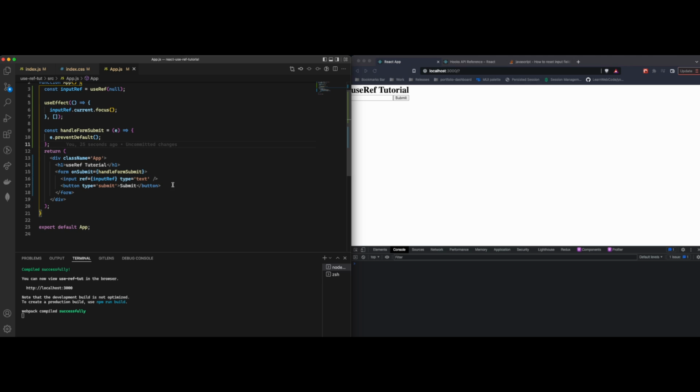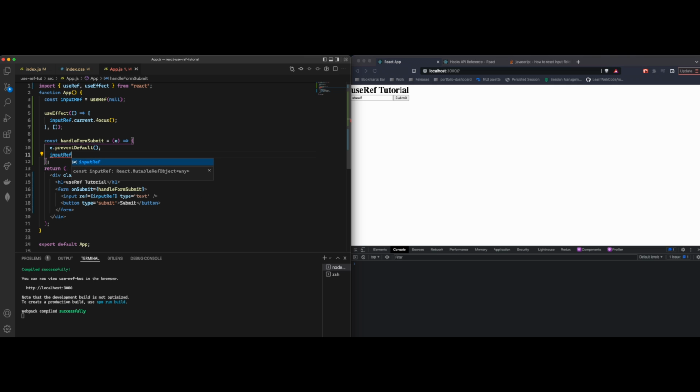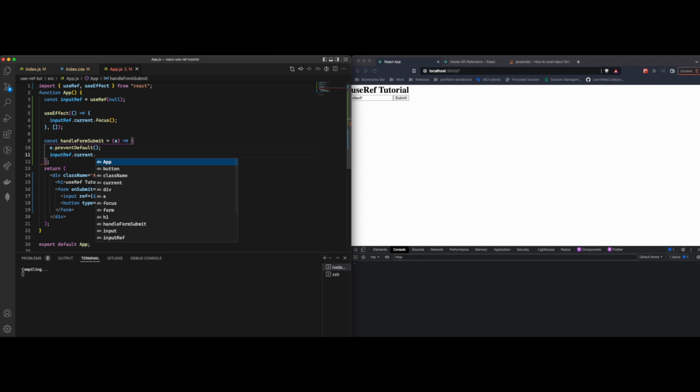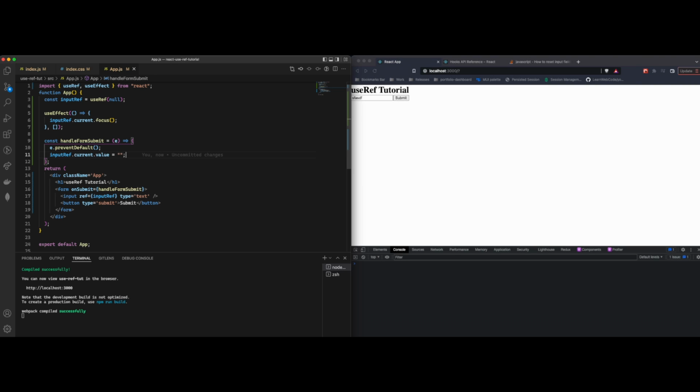Now let's see how we can do other things with this useRef hook whenever we submit the form. Okay, now let's go and write something in this handleFormSubmit. As soon as I submit the form, I want to clear out the input field. I want to use inputRef again, dot, there is a property called current, dot, there is also a property called value, and I want to set that to an empty string.